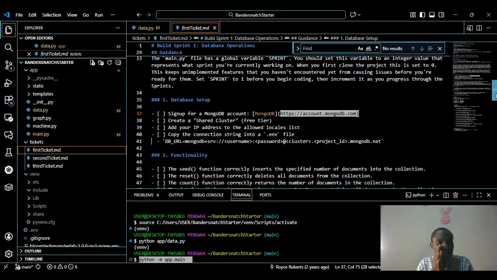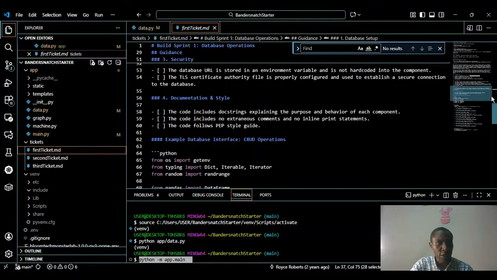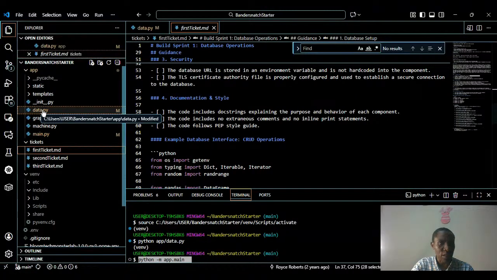To be on the safer side, we are going to sign up for a MongoDB account so that we can create a shared cluster. We'll be dealing with the free tier. Then we'll add our IP address to the allow list. Then we copy the connection string into our .env file. So let's quickly move into our data.py. That is where we have the work to do.